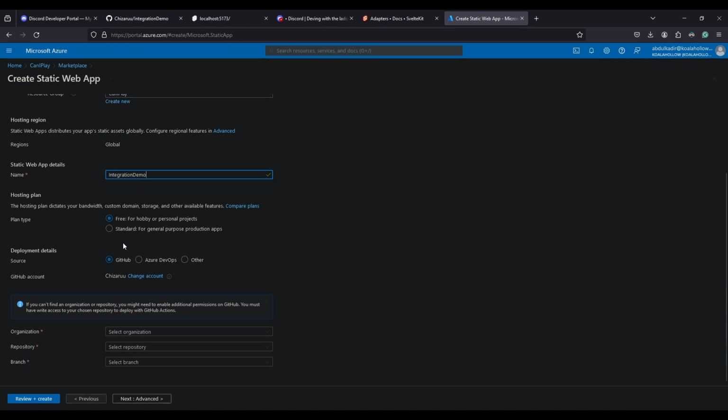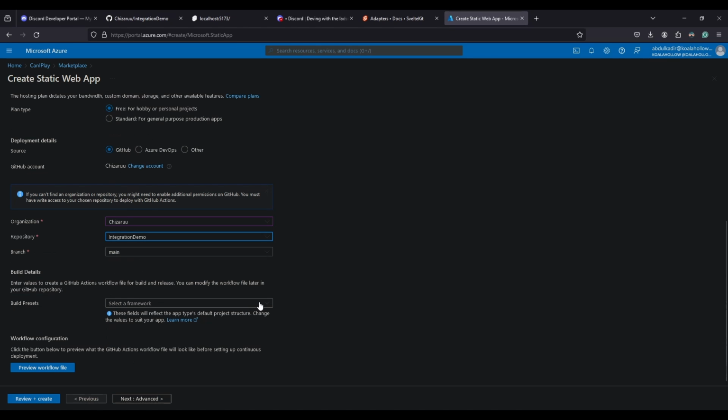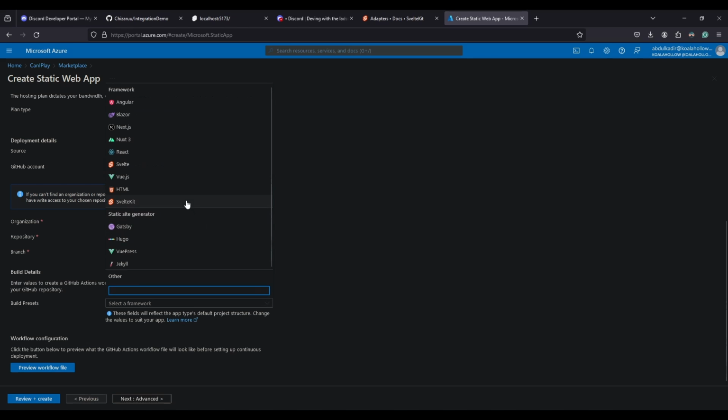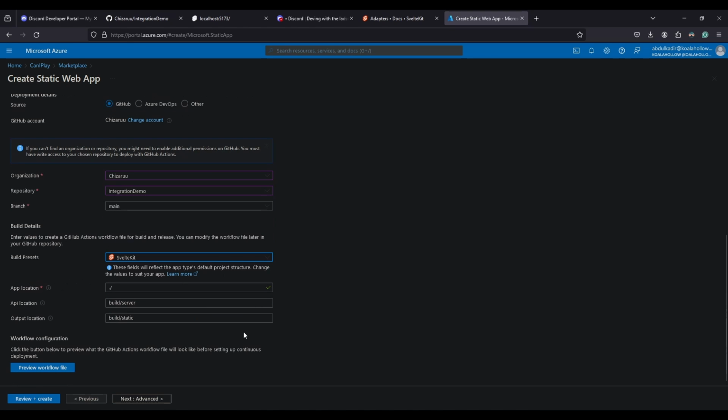Now, you may have never used continuous development before in Azure. That's okay. There should be a small section here that lets you sign into your GitHub account. Now, making sure our source is GitHub and we're in the right GitHub account, we're going to select our organization, our repository, before selecting our framework, which is SvelteKit. Leave everything default. Preview the workflow if you wish.